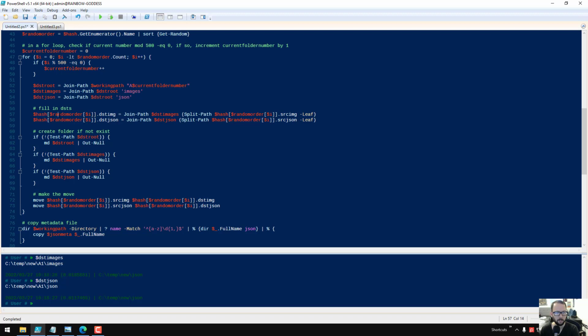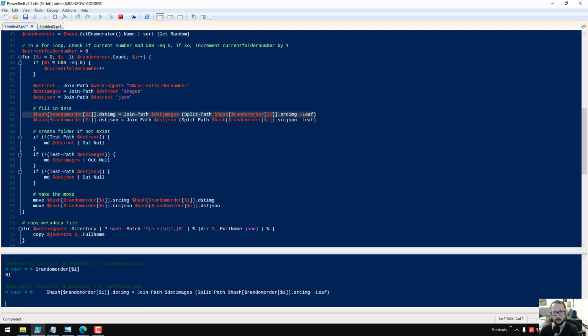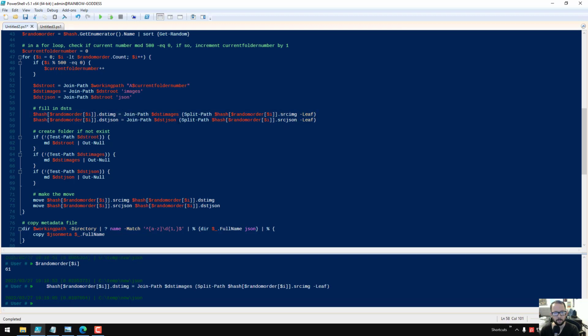So we're looking in the hash table at whatever item we're in in our random order. If we look at random order, it's all these. And if we look at I, it should currently be 0. Let me set this. So random order, our first item is going to be 61. So hash at 61. Destination image is going to be this path, and the destination JSON is going to be this path.